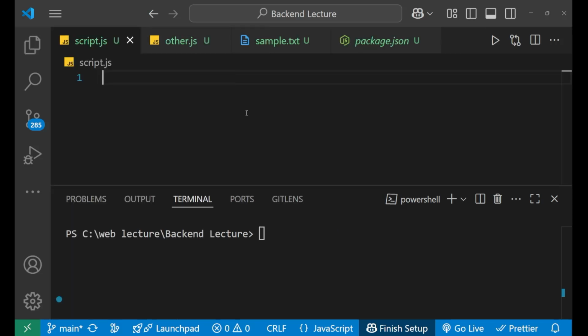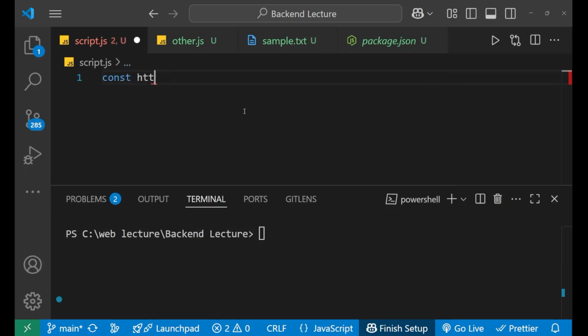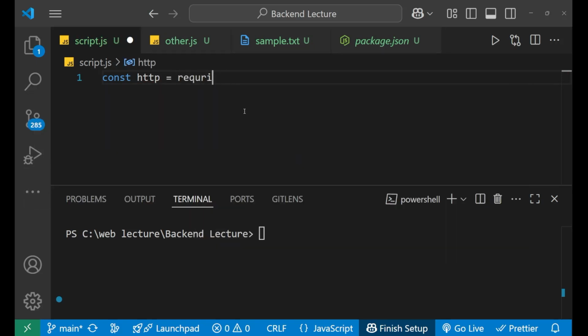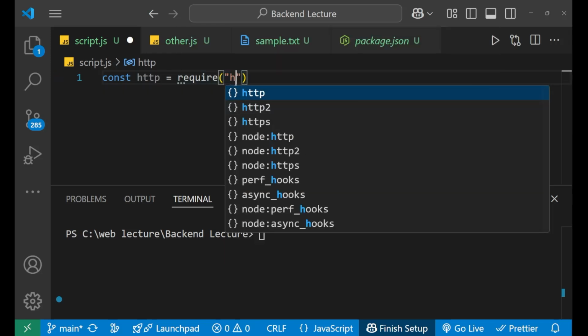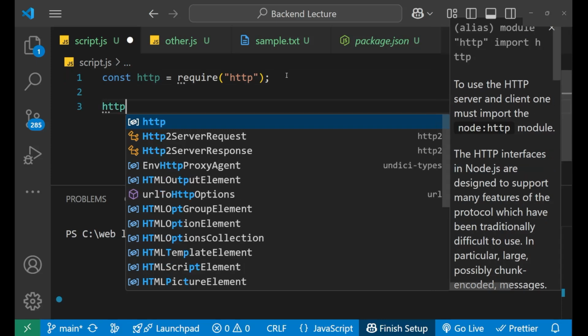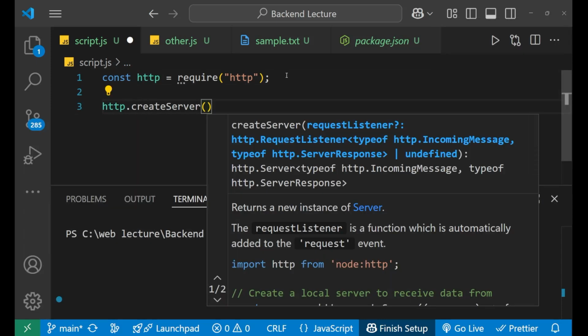For creating our server, we first need to import the HTTP module into our project, right? For that purpose, we will write const http equals to, then we write the require method. We put the bracket here, and inside this bracket we will write http like this. After doing this, we have imported this HTTP module with the help of the require method and stored it inside this http variable, right?